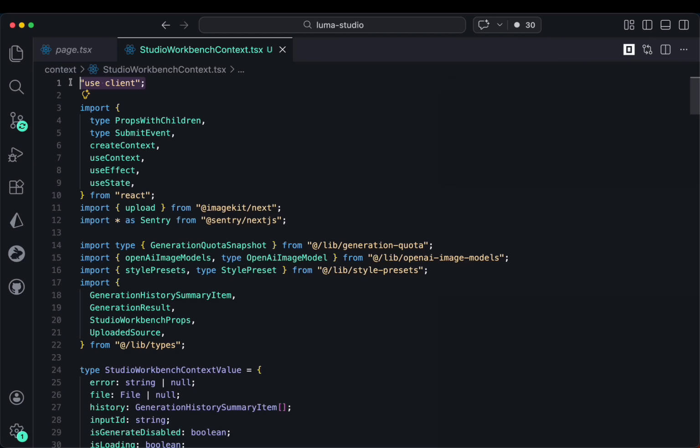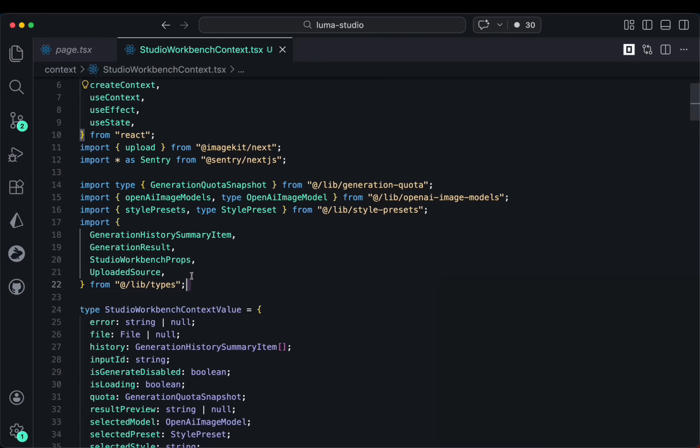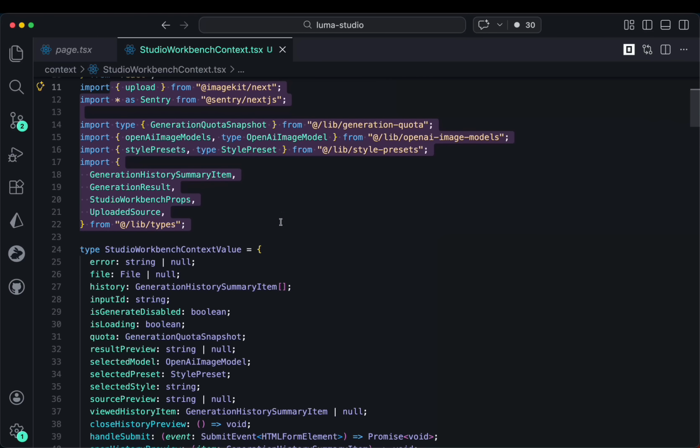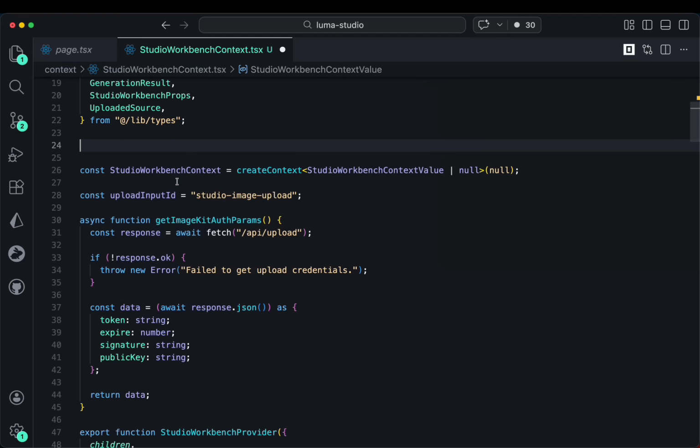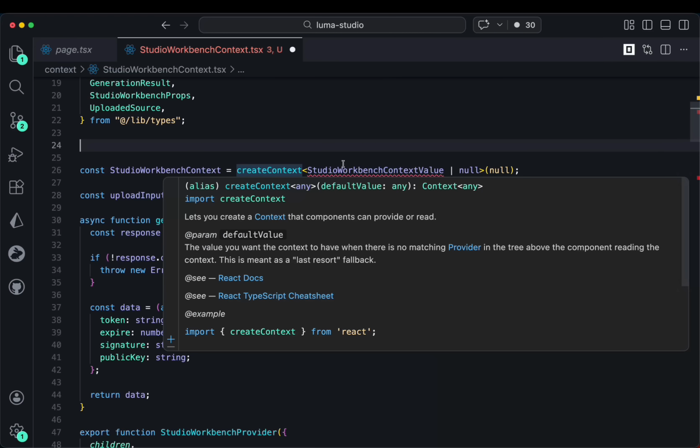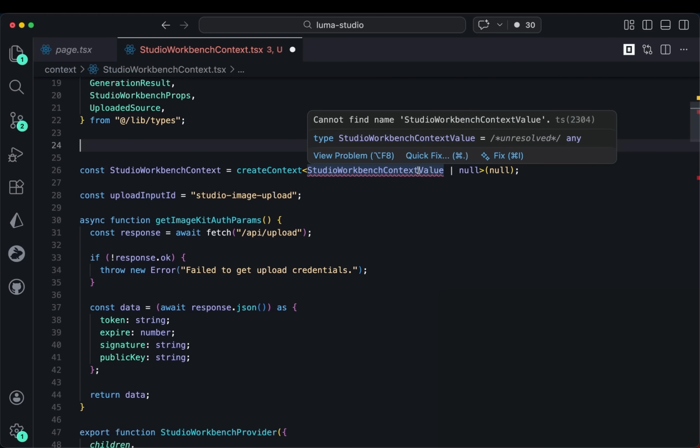First off, we are using use client so that this is running on the client. We don't really get the server hydration errors. So we have some other imports that could be some types or some hooks from React. So you can take a look at the imports, nothing special here. Then we have the type for the context. So again, if you were to use JavaScript, this would not be needed at all. We are just using it so that our code is type safe.